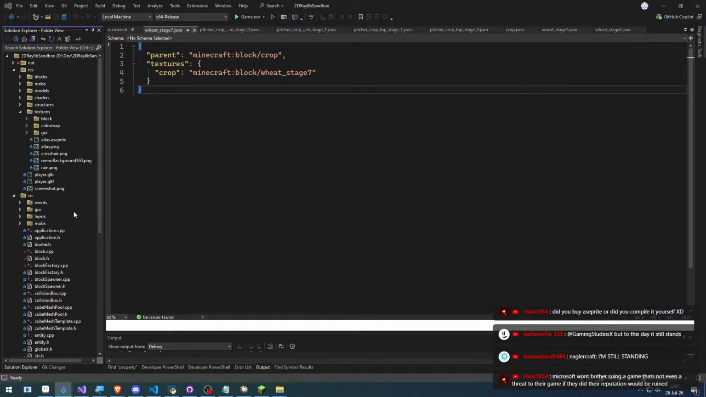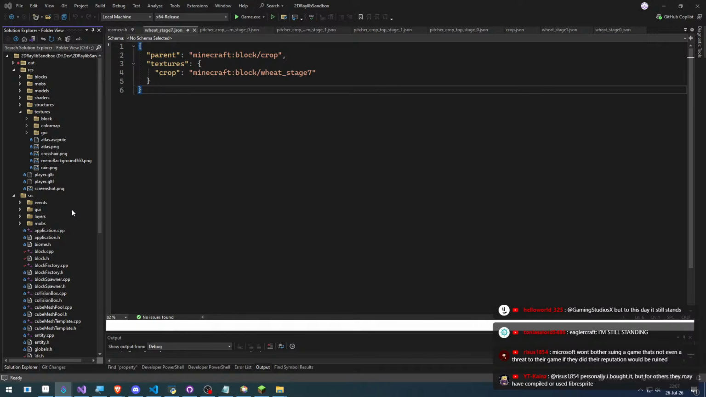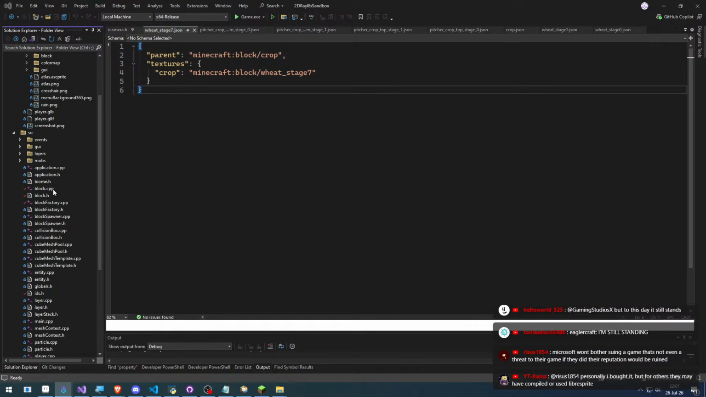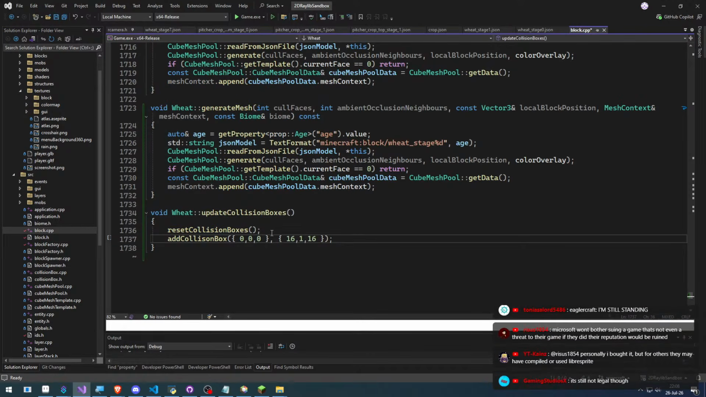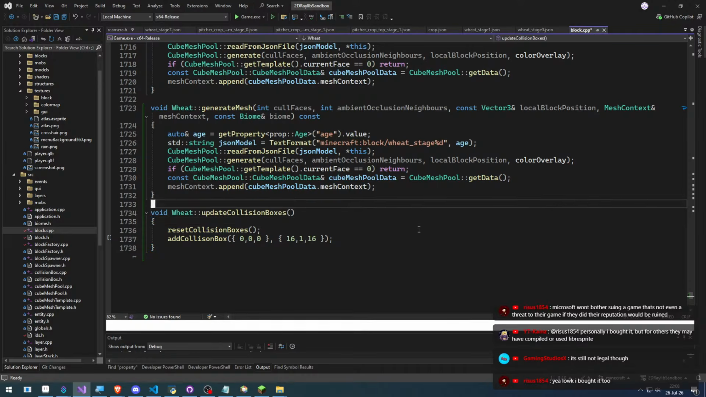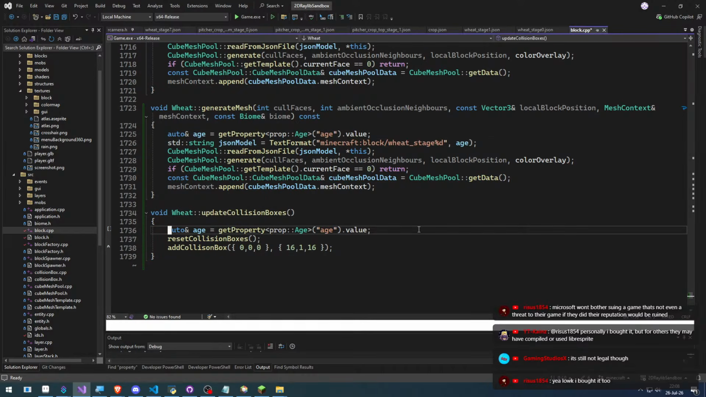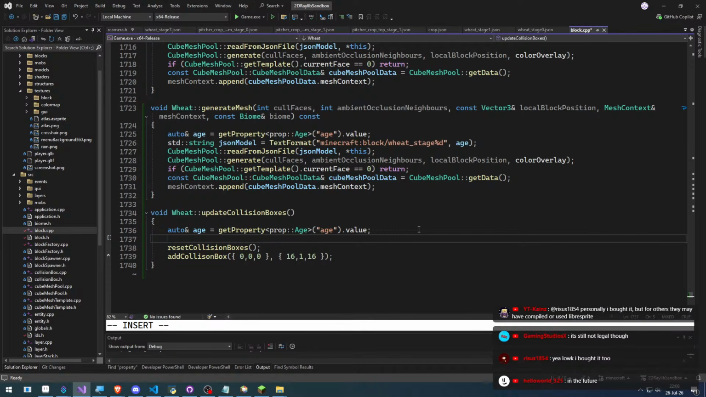What were we going to do? I forgot. Yeah, the block outline for the crops. Where do we set the block outline? Well, it's in block CPP here. So here we need to get the age of the crop. It's between 0 and 7. So here we can do int height equals.